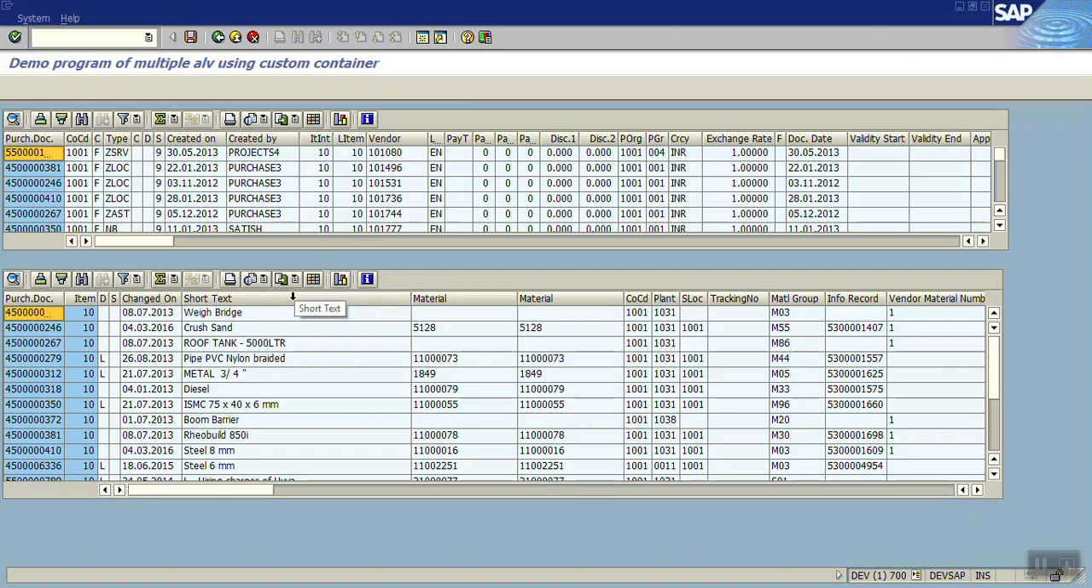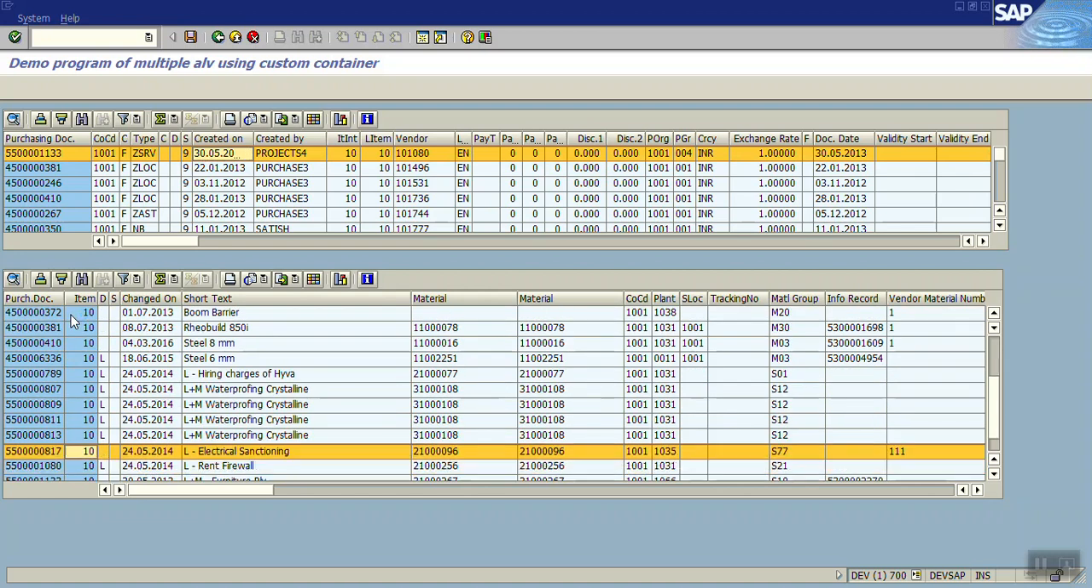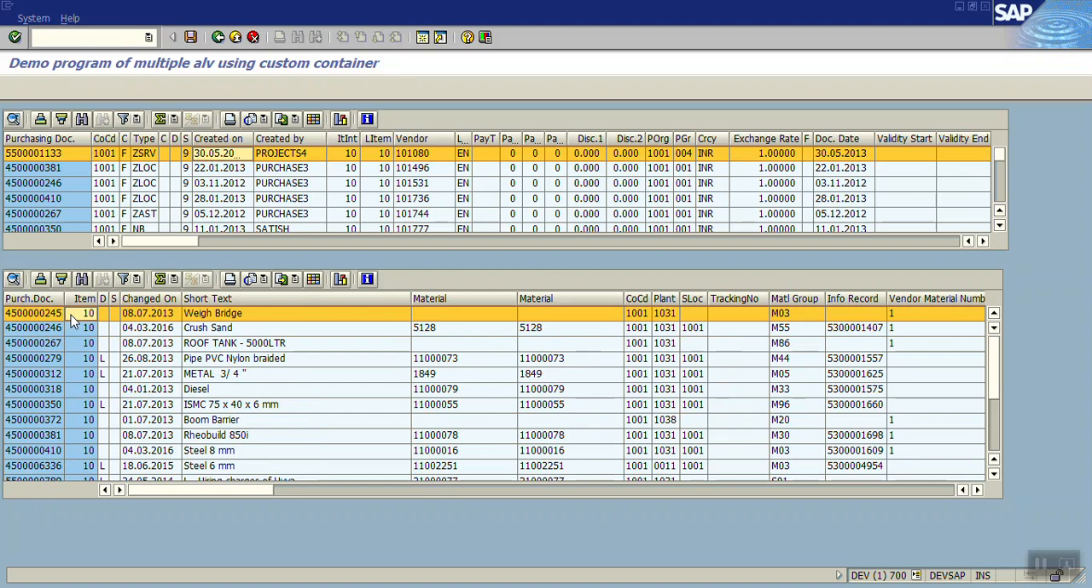So here we can see in the first container we have displayed the purchase order header table. In the second container we have displayed the purchase order line items. In this way we can create multiple tables. Not necessarily one container above and one below. We can create at any level. We can even divide the top portion into three containers, like container 1, container 2, container 3. So in this way we have seen how to create the ALV report using a custom container.